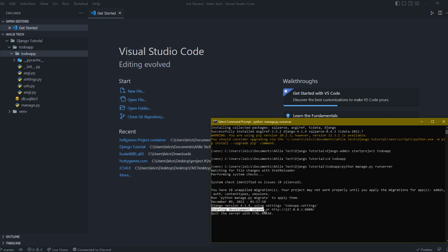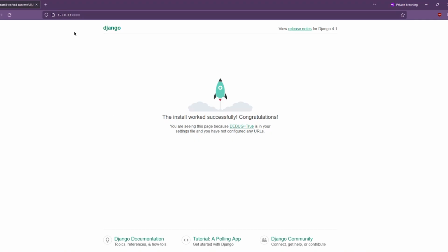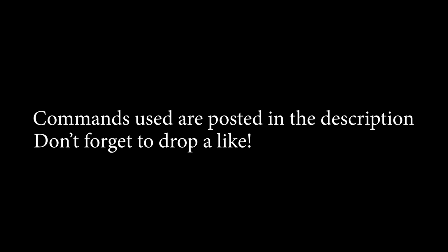Now it says starting development server at this address. We can actually go to this address and see that our development server is running. Here's our development server. As you can see, it's the same address. Now, this means that our Django install worked successfully, as you can see. We will now configure our app to display something else on this page in the next episode.